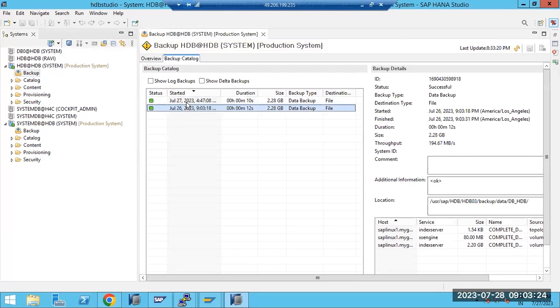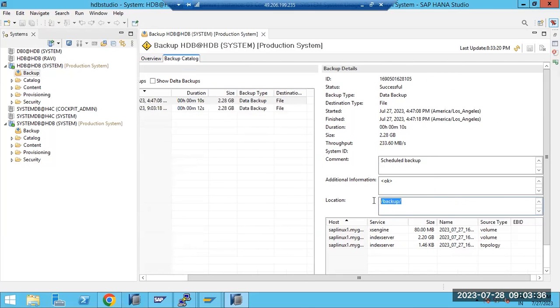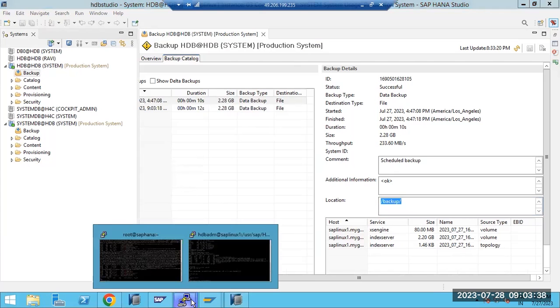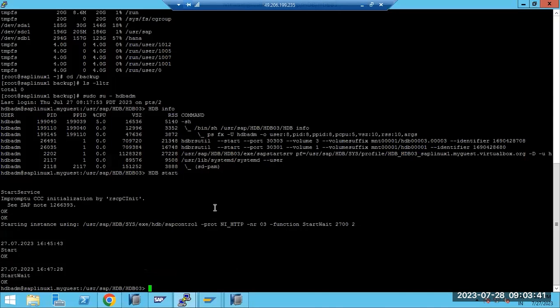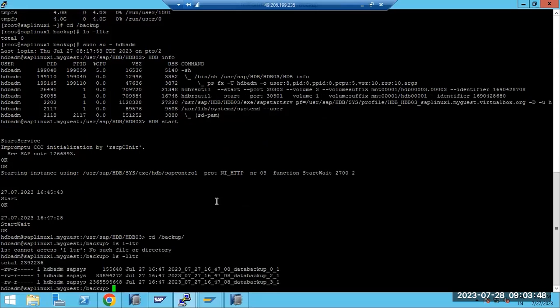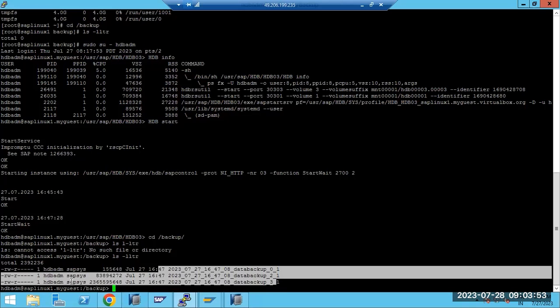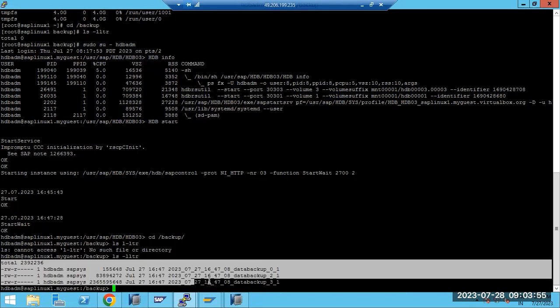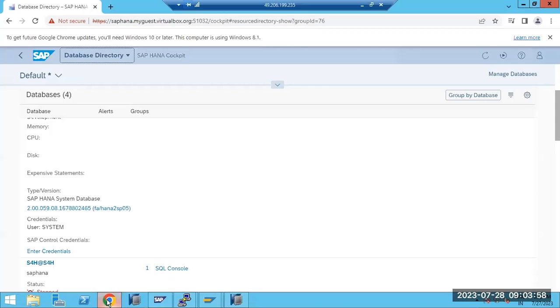Yesterday, I think the backup was scheduled two times. The 26th and 27th were scheduled, and I think today it was executed, right? So we automatically scheduled the backup. In the slash backup directory, if we cd to slash backup, the backup files are available. These were created by the HANA scheduler, like the scheduling we created.